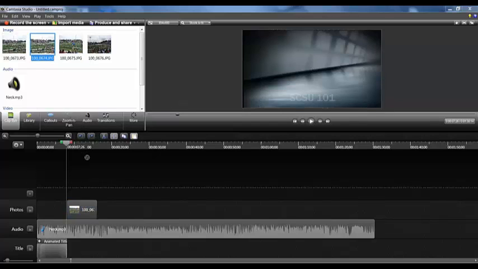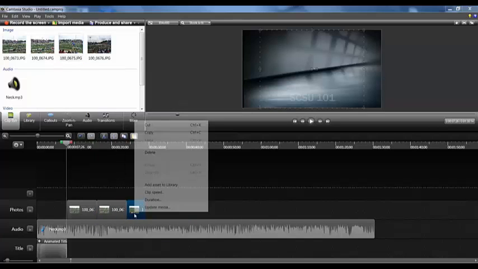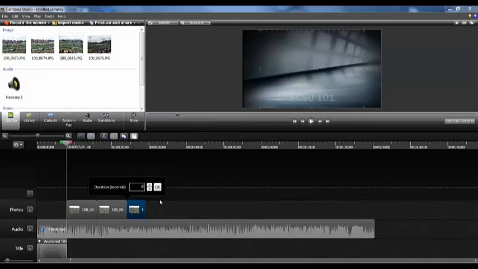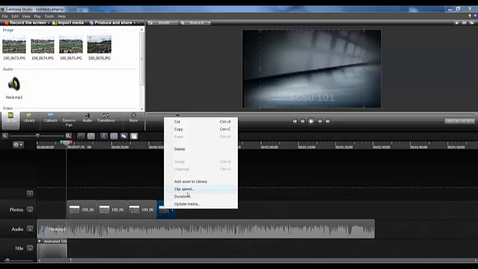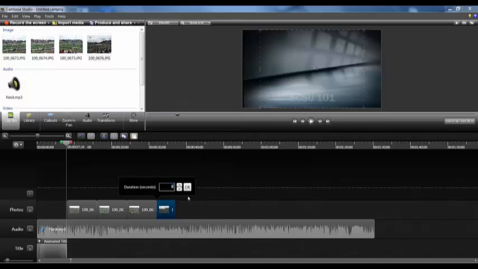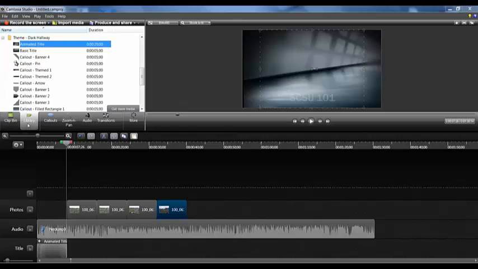We're going to grab the next picture, bring it down, slide it to the right so that it's even, right-click, Duration, 8 seconds, and you'll continue doing this for all of your pictures. Now, do all of your pictures have to be 8 seconds? No. But it does add nice continuity and flow if your pictures are on there for about the same length of time. So now we have all of our pictures on there. And as I said, this is going to be a really short slideshow. So we're going to go back to our library.